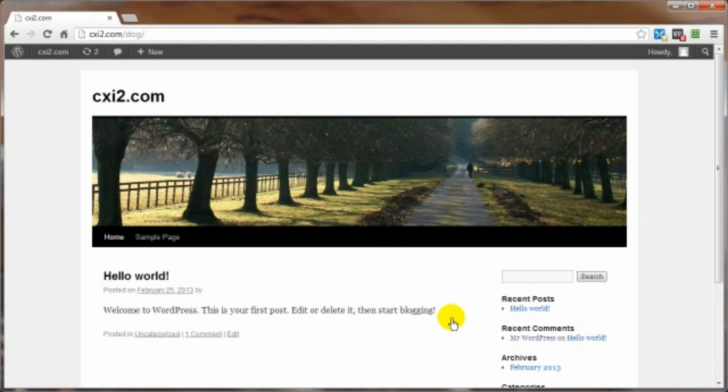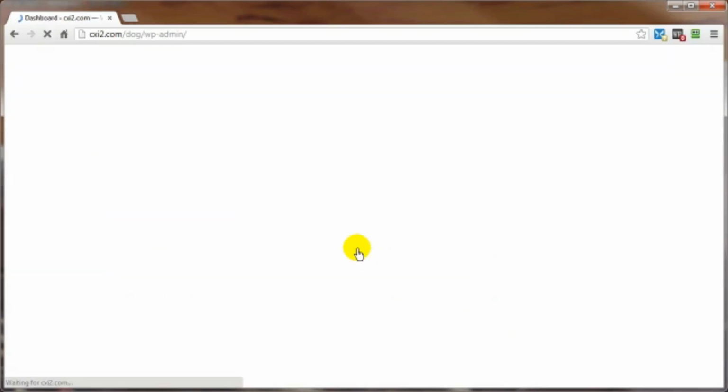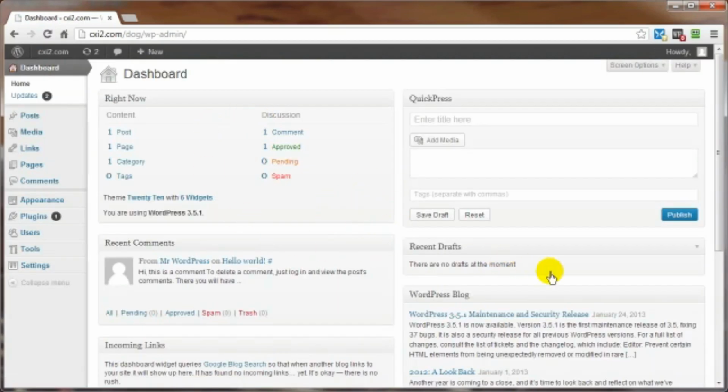Let's go ahead and log into what's called the backend or the administrator area. Since I'm already logged in, I was able to access this by just clicking on that link. If you're not already logged in, then what you want to do is type in wp-admin right after your URL. Then it will prompt you to enter your username and password. A little box is going to pop up and it'll ask for your username and your password. Enter that information and then you'll end up here.